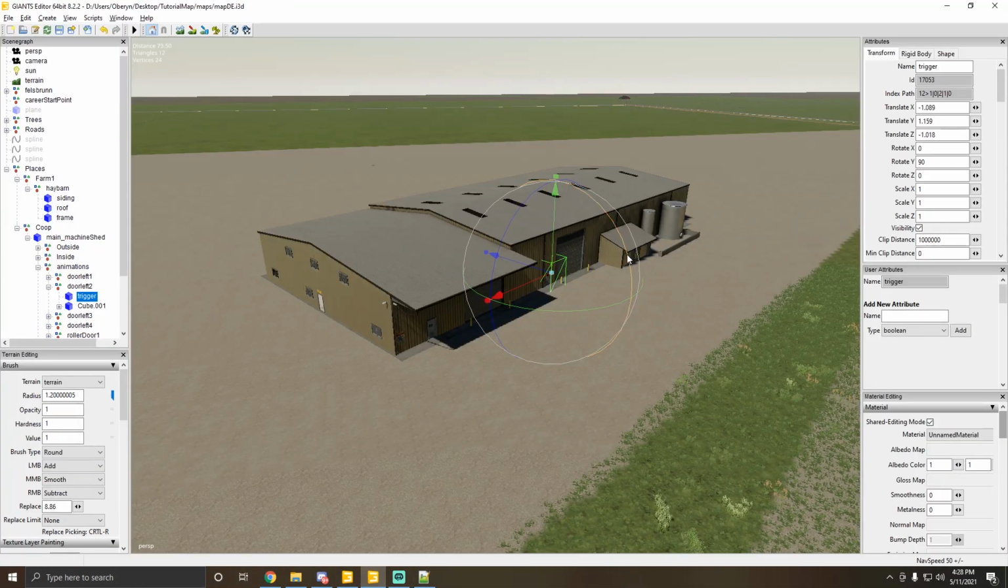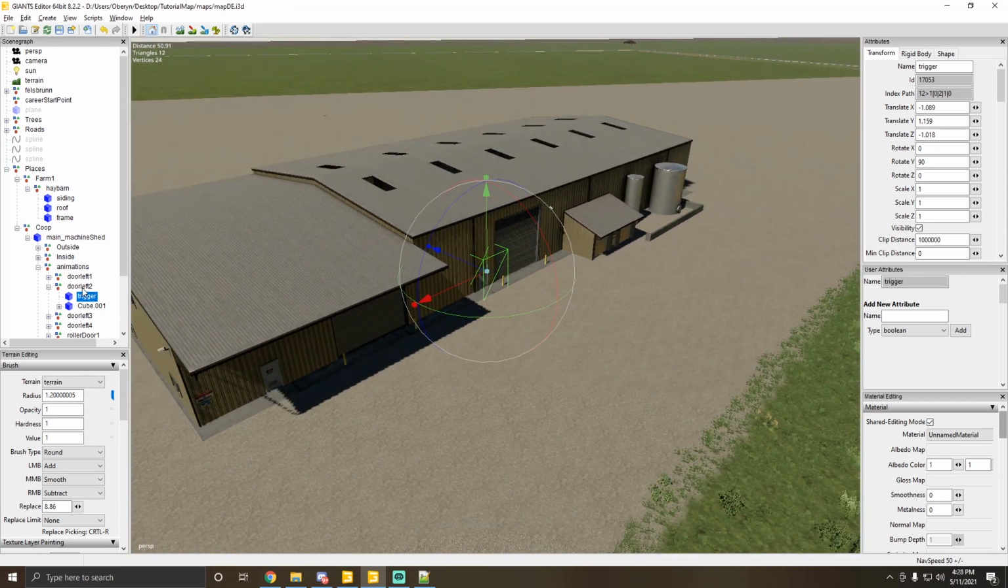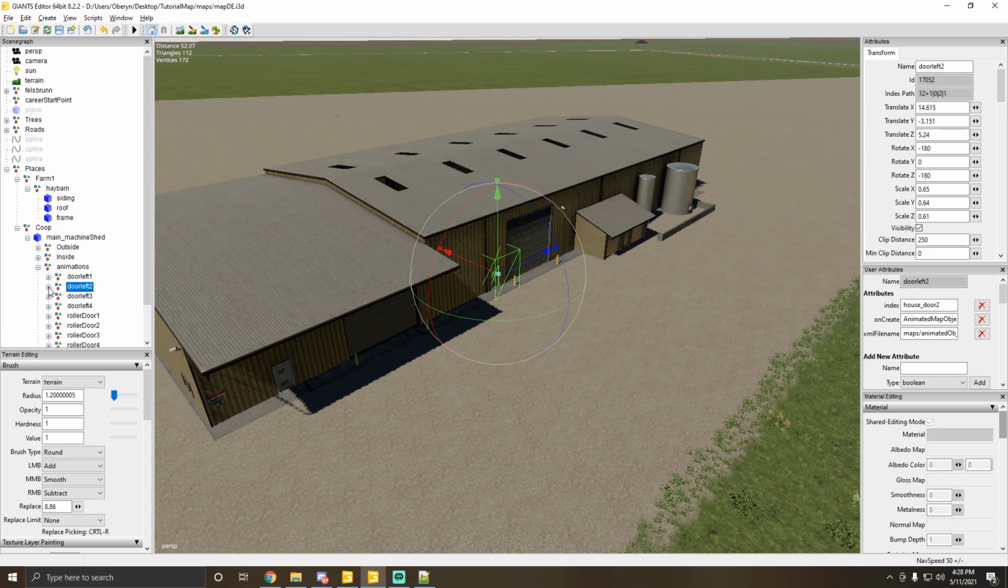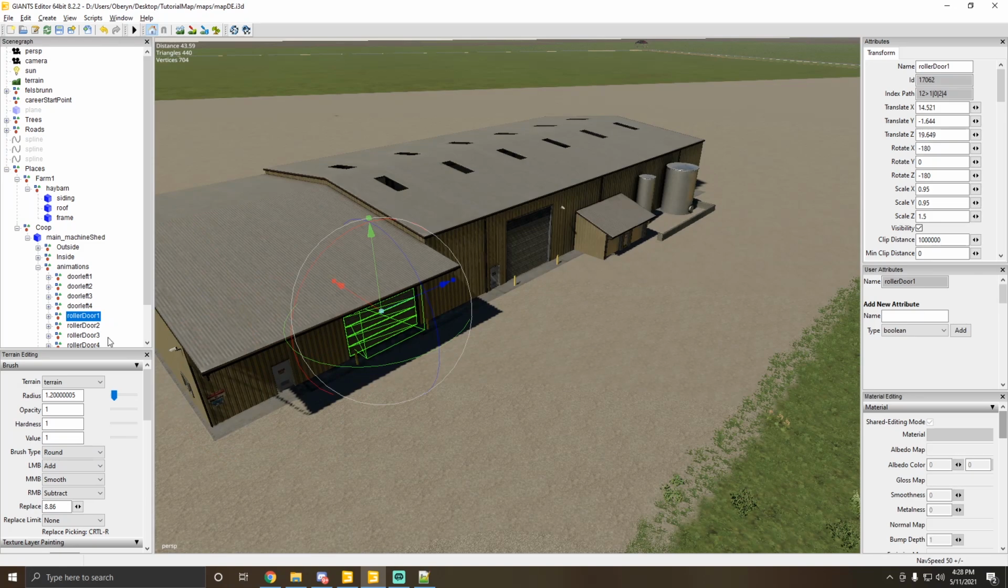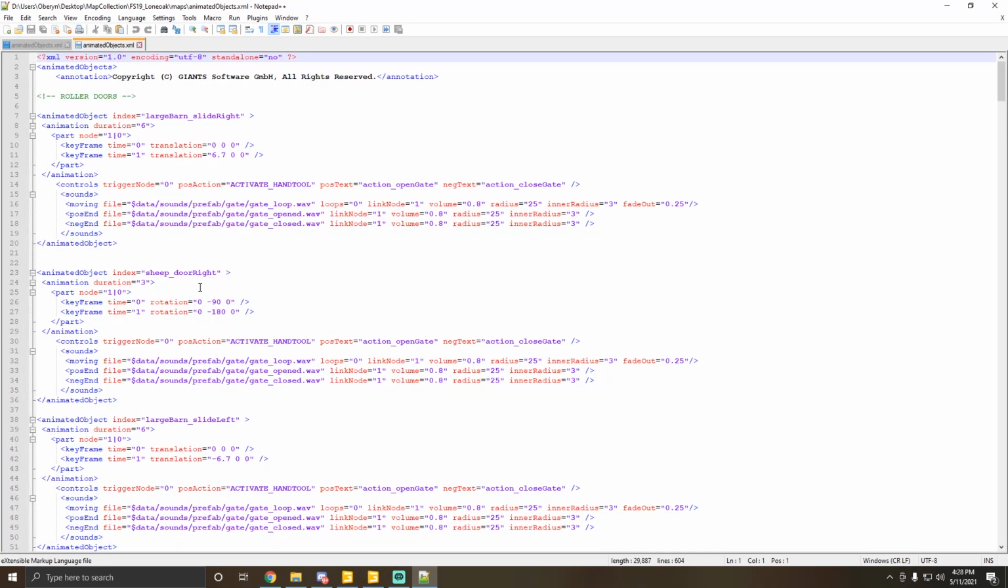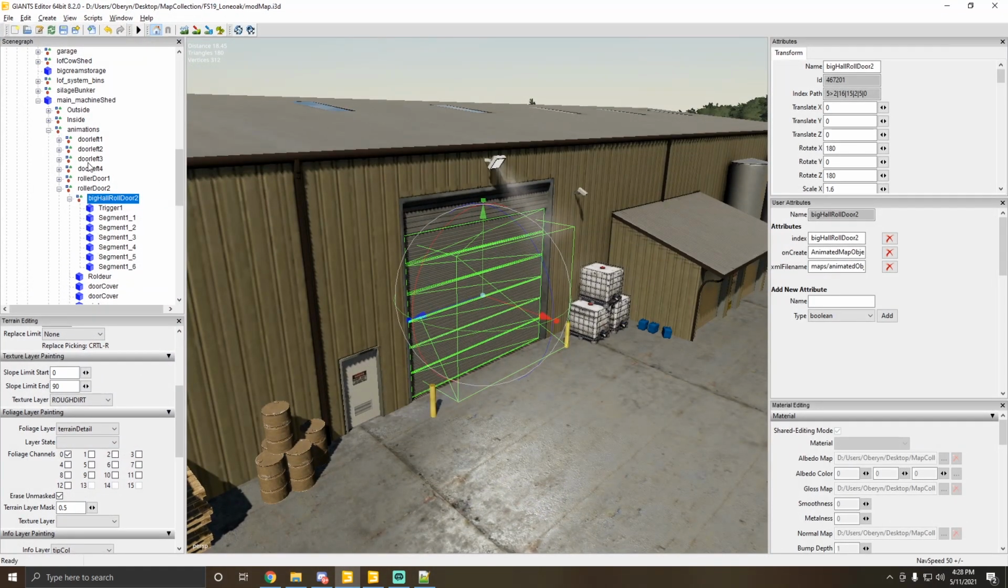Specifically, we are looking for only two animations, because these doors all have the same index. That means we only need one line for them, and then one line for the roller doors, because those all have the same index as well. Okay, so what does that index look like?